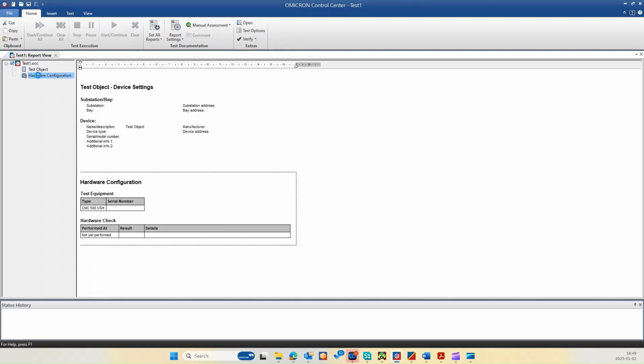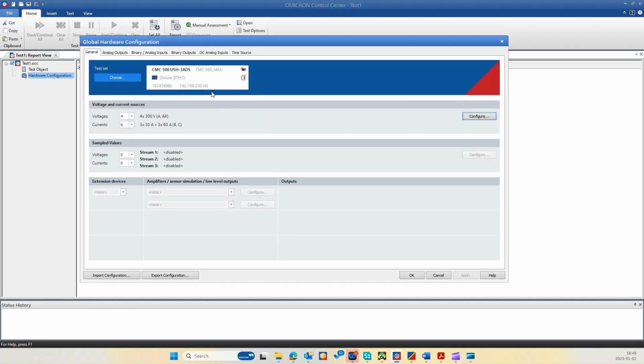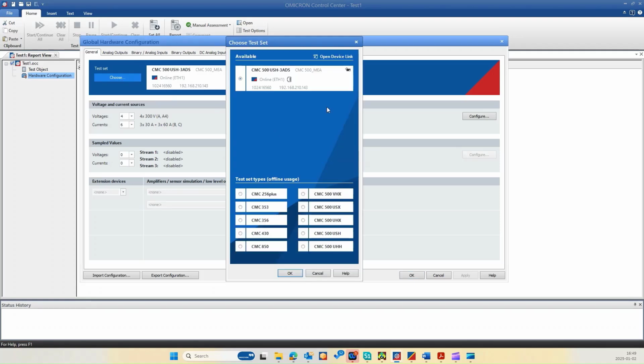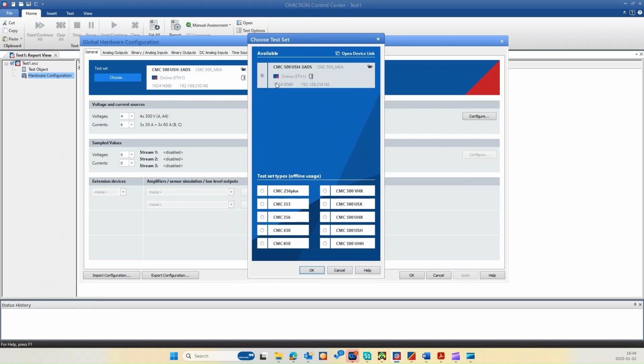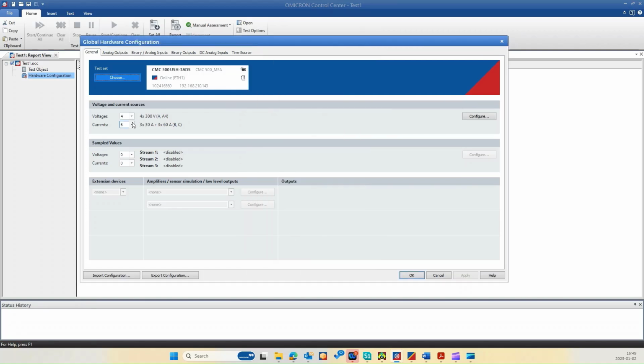You have to double click the hardware configuration to define how many channels you use, and you can also choose the test set. It's mandatory for Test Universe 4.40 SR1 or higher version. It's mandatory to select the test set inside the hardware configuration, and you can press OK. Then you can define how many channels of current and how many channels of voltage.